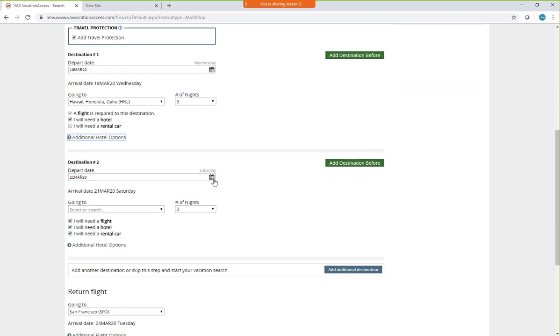Destination 2 will be the second destination. So it's a lot easier if you look at things from point to point. So look at destination 2 of, okay, where am I going? So let's go over to Maui, so OGG.